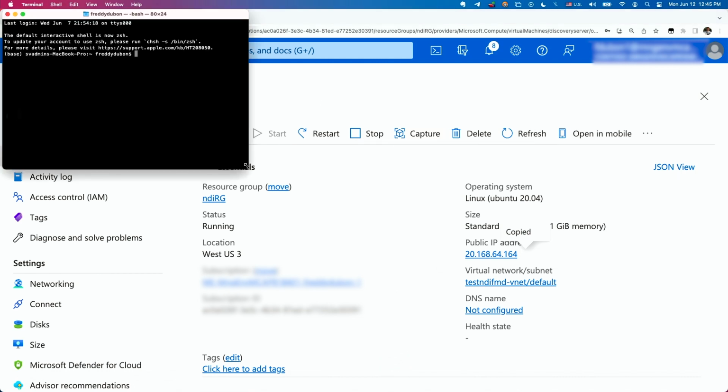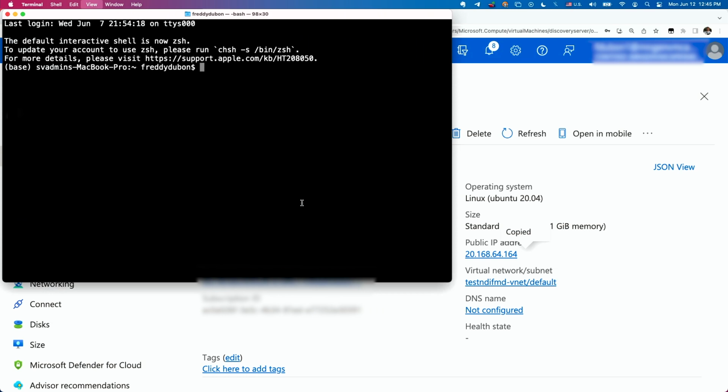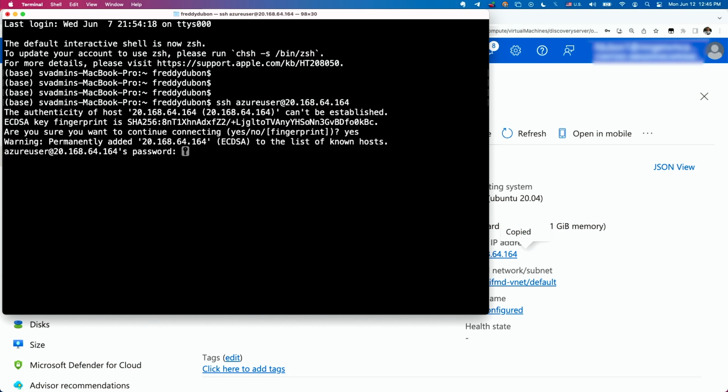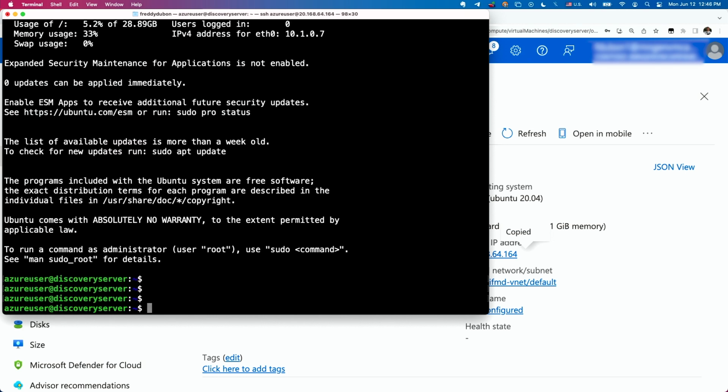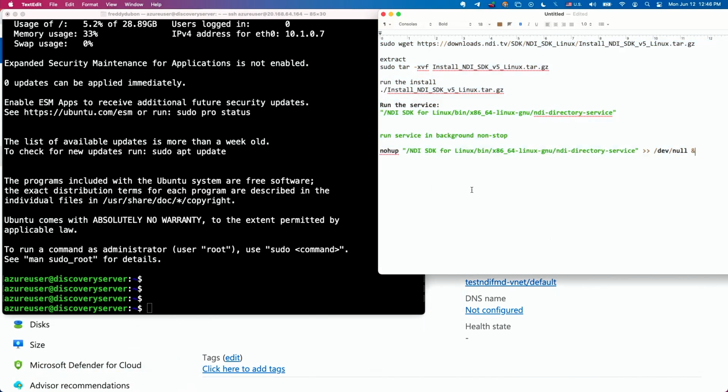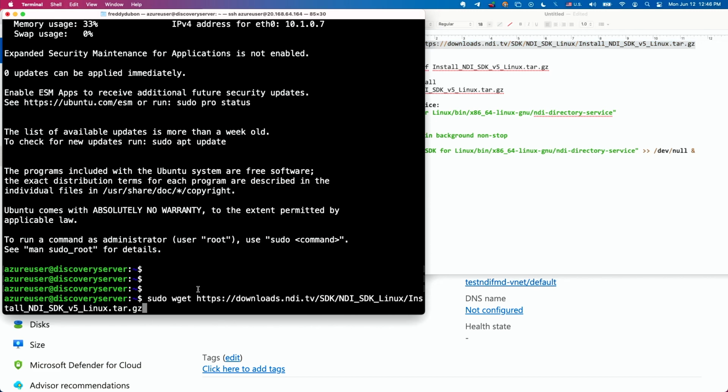I'm going to open a terminal and SSH. Okay, so we are on the discovery server. What I'm going to do is open up my cheat sheet because I'm not going to pretend that I'm going to remember all this. So the first thing is the installation. I'm going to make this available for you in the description below as well.